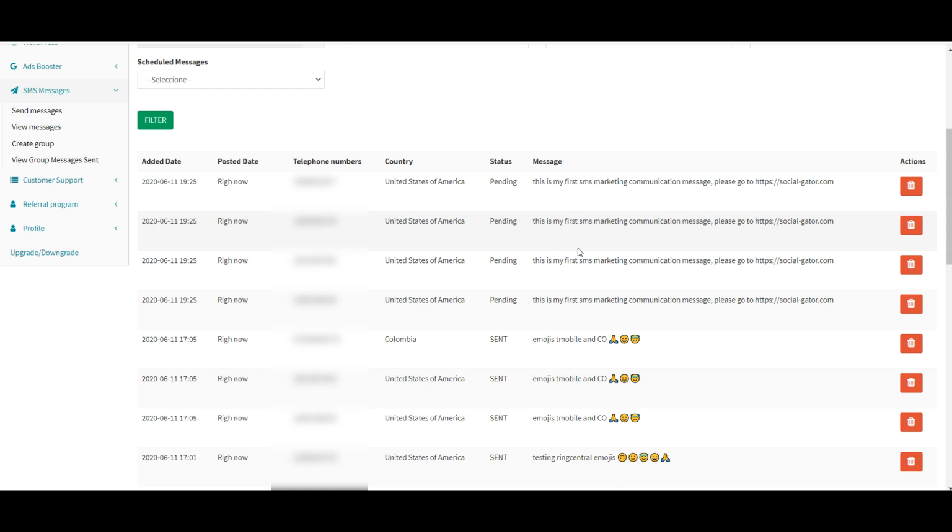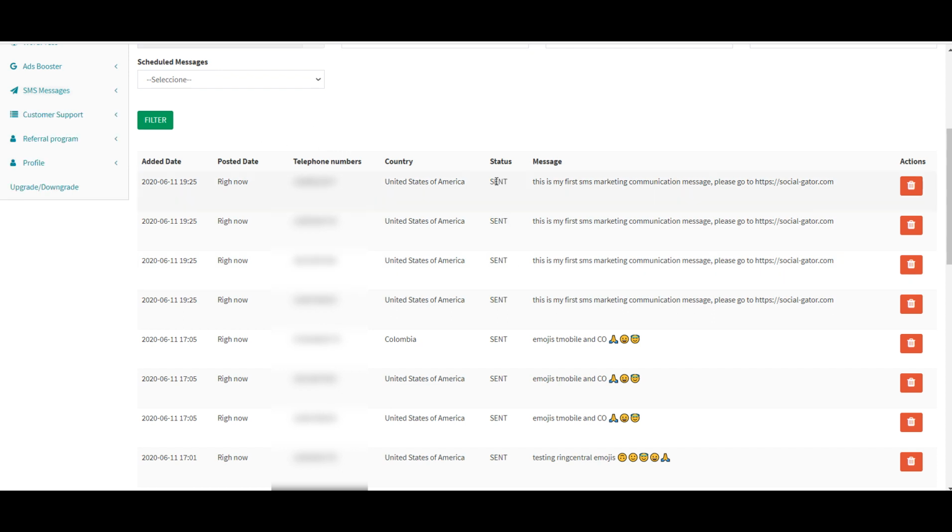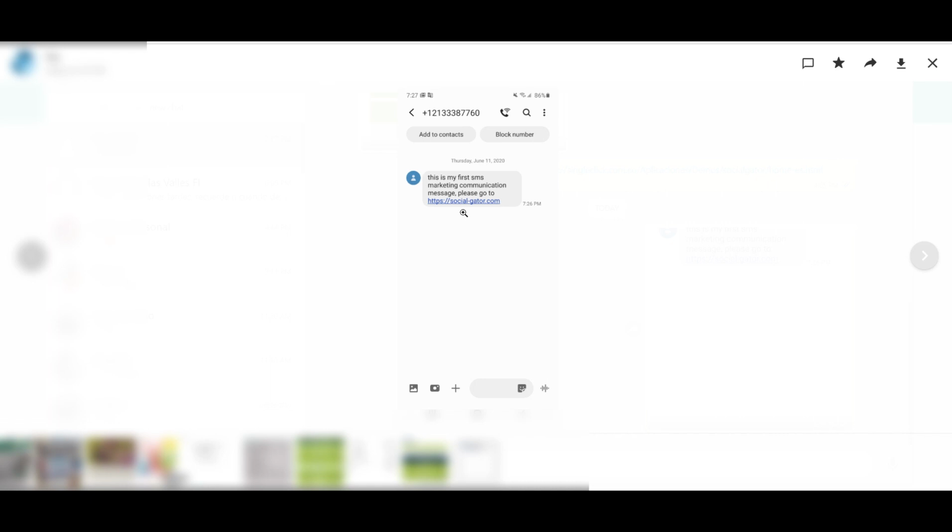For messages that are going to be sent immediately or API, it's going to take at least 1 minute to do the corresponding process. So I'm going to refresh it, and now they're marked as sent, as you can see right here. And this is the way the corresponding message that has been sent is going to look like. I'm going to click it, and there we go.